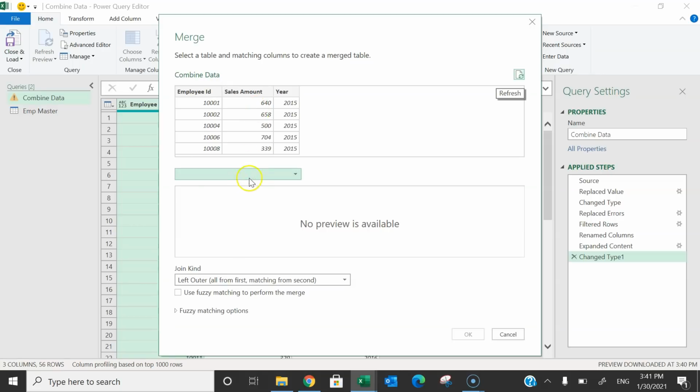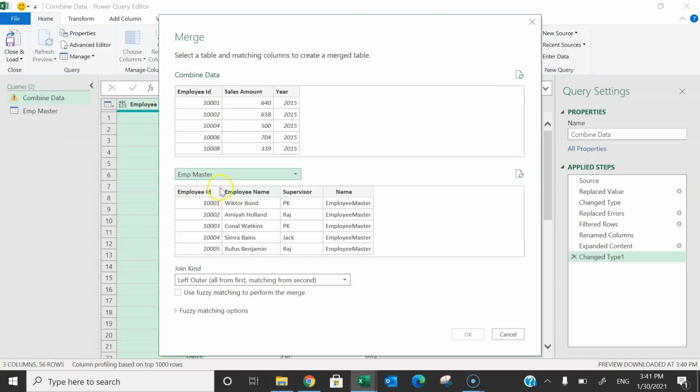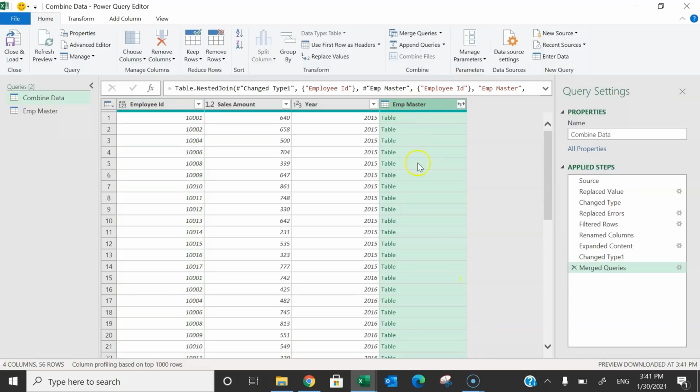This is the first table and here select the employee master. So I'll connect the employee ID with the employee ID. So I have clicked on the first employee ID of the combined data table and second is the employee master table. I have clicked on employee ID. It is saying the selection matches 56 of 56 records from the first table. Just click on OK. Now we have this new column available for the employee master.